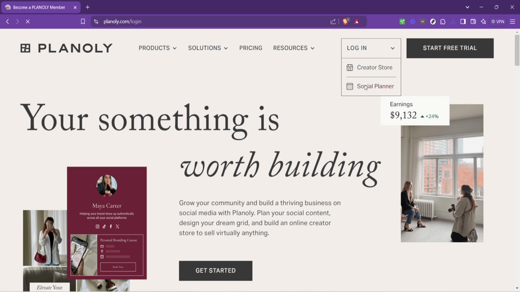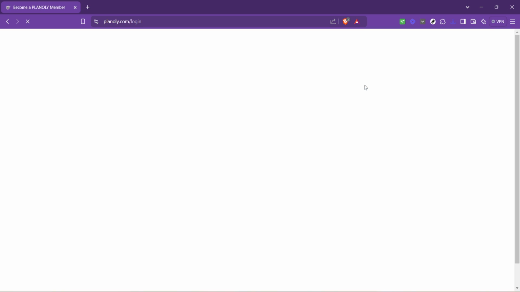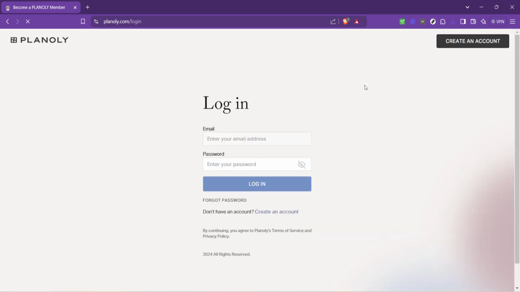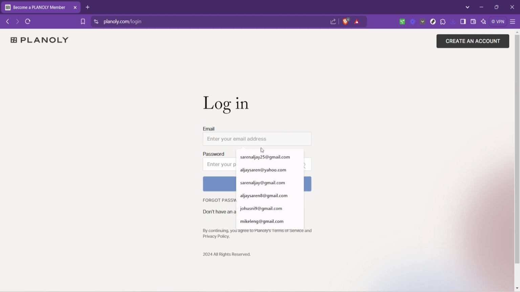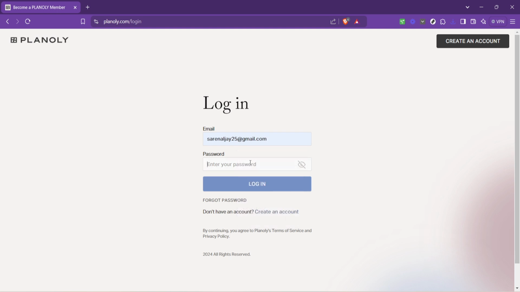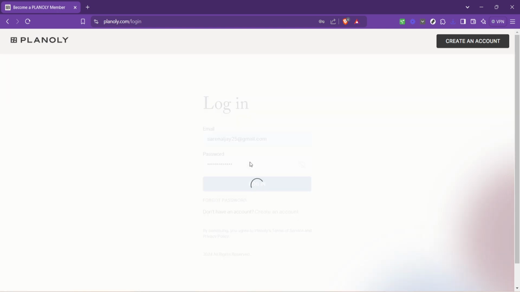The login page is where you'll need to enter your credentials. Make sure to fill up the required information accurately before clicking the login button. In case you're new to Planoly, you'll need to sign up and create an account before proceeding. Upon logging in, head over to the Planoly Social Content Planner. This dashboard is where the magic happens, allowing you to strategize, plan, and analyze your social media content effectively.